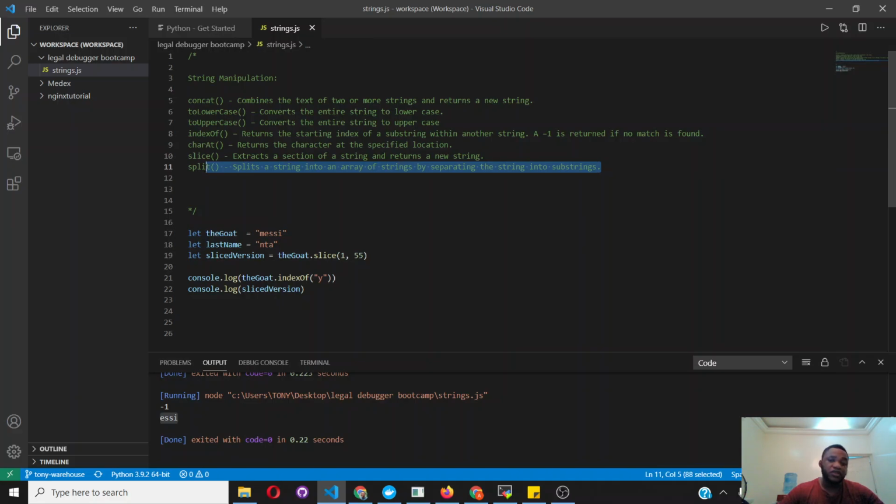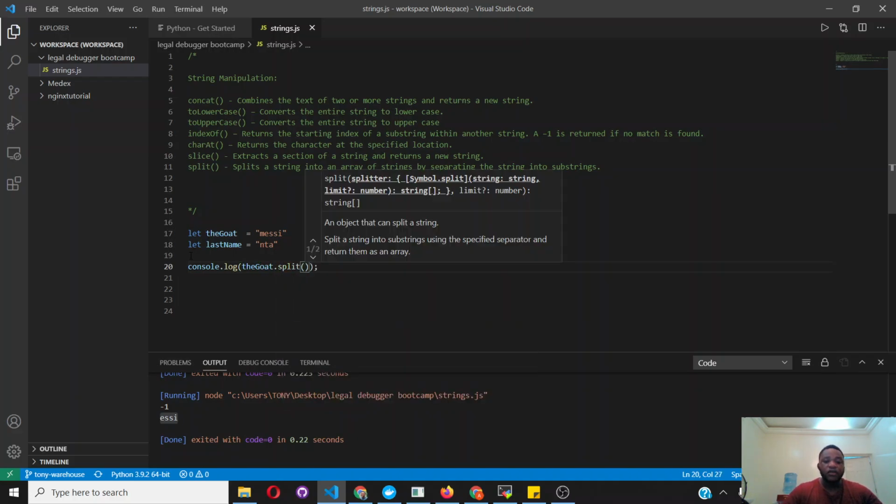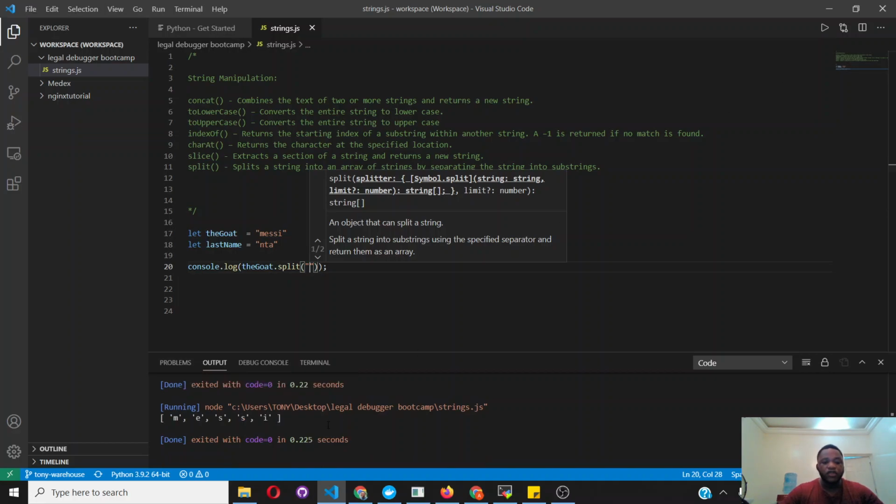But if you're as curious as I am, and you want to know what split does, we could simply do this. So we have the goat, we want to split the goat. So if we log the goat dot split, and then let's just do this. So this is going to split it into a list of characters.